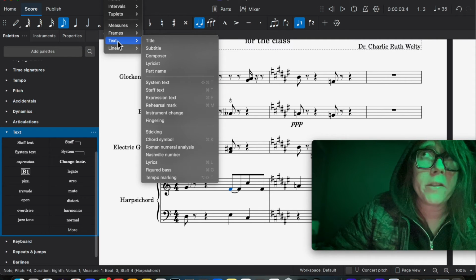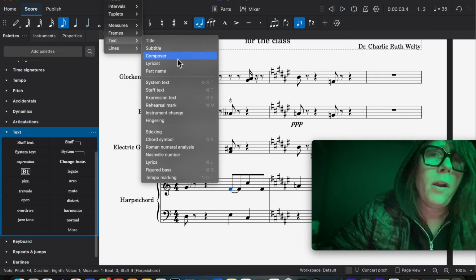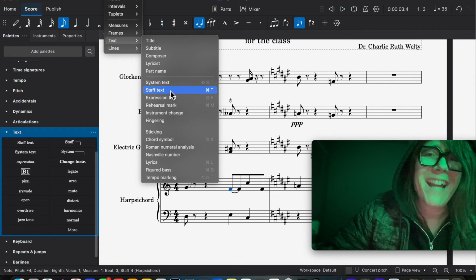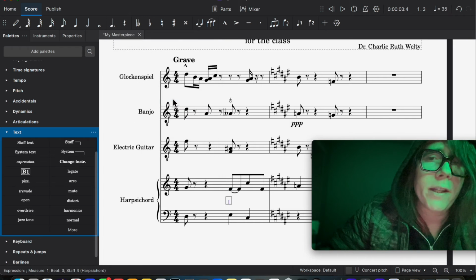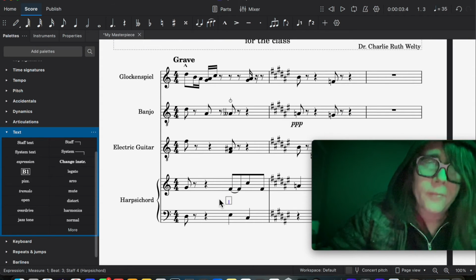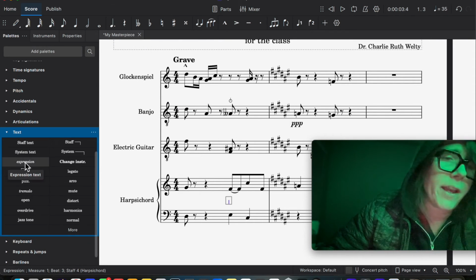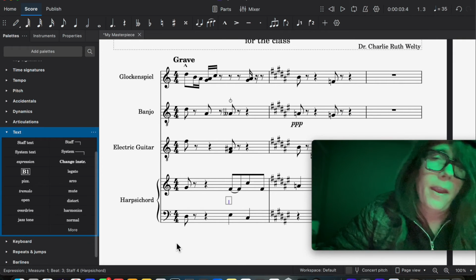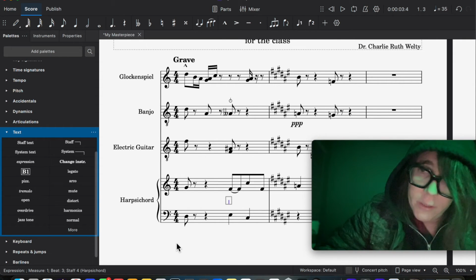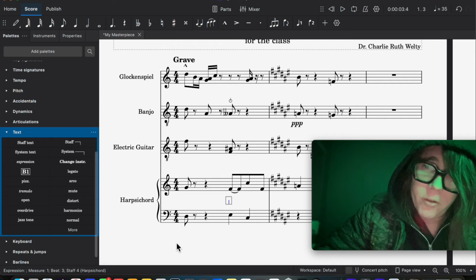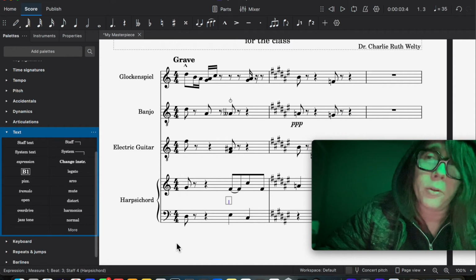So let's say I want the harpsichordist to express something deep. I want them to express something that's transcendent, right? And so I have a bunch of different texts I can use. I'm going to use expression text. And it's going to be italicized. Here's the example of expression text. And kind of like the composer Eric Satie, I'm going to write something that will evoke an emotion.